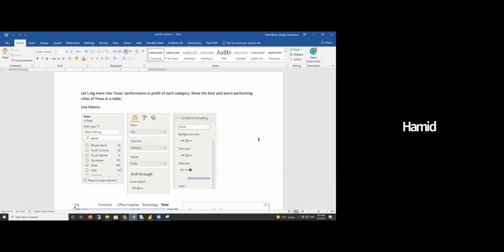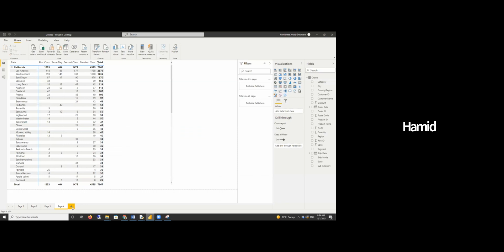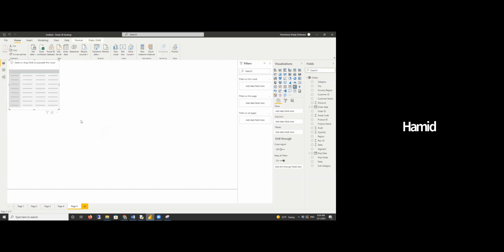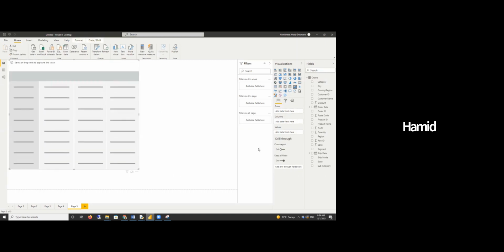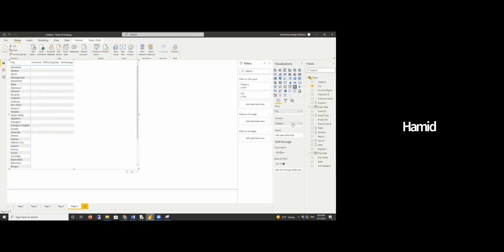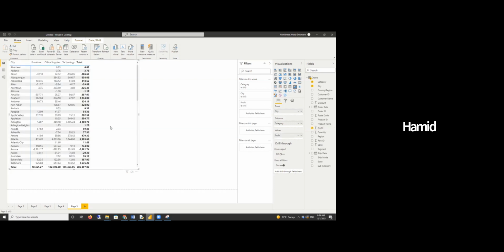So let's go over to Power BI, click on the next page. Okay, I make a matrix. Let's make it larger. So for the rows, I want to focus on city. For the columns, category. And the values, of course, profit. So within each cell, I have the profits of cities and categories.